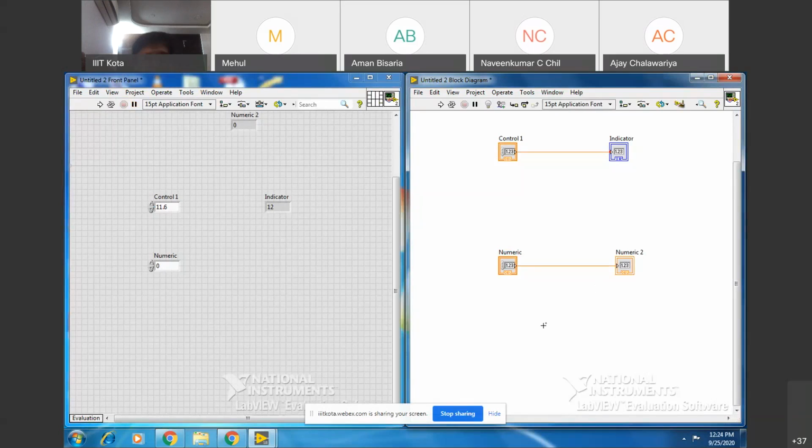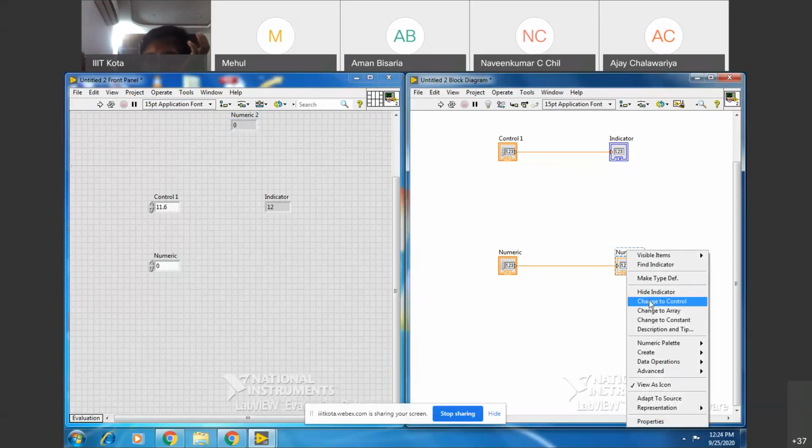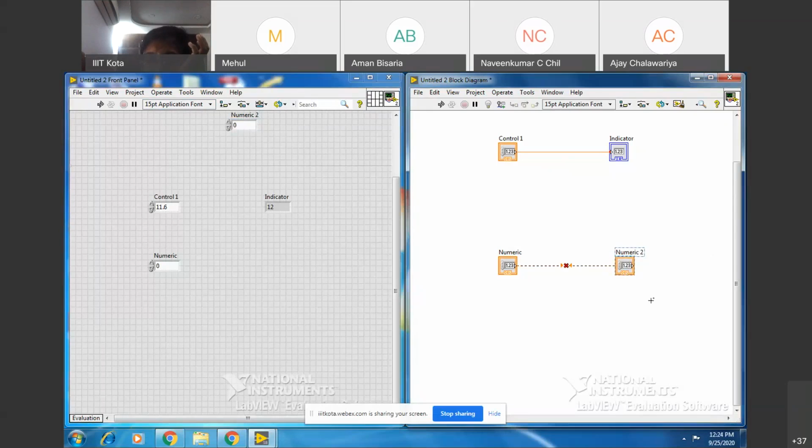So this is one way of creating. Now suppose any time you want to change one control to an indicator. Suppose I change numeric 2. This numeric 2 is there, na? I want to change it to control. So what I'll do, I'll right click on that and say change to control. That I have done. Could you see? Yes, sir.